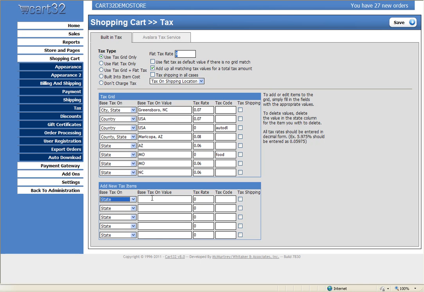The next box you see is base tax on value. Here is what you will put in the requirement for the specific line of tax. So since we're basing it off of state and we're setting it up for Missouri, we're going to go ahead and type in Missouri. The next box is the tax rate. This is the decimal value of how much you want to charge for tax. So let's do 0.076, which I think is the Missouri tax rate.